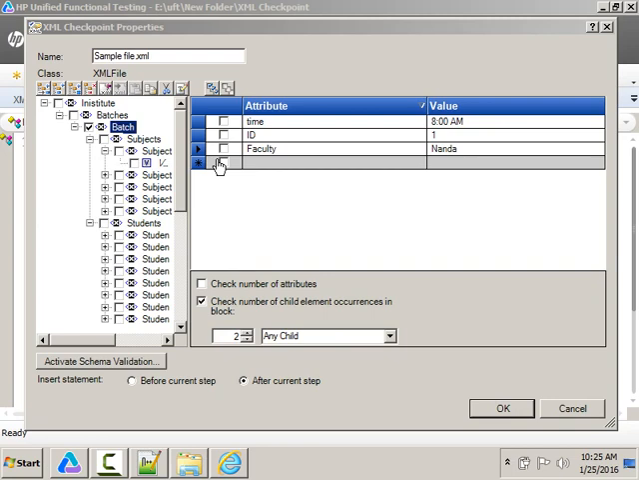Okay, so you are validating the faculty name. Faculty is nothing but one of the properties, one of the attributes we have given. So you have to validate the faculty attribute for the batch element. Then what I am doing is, I selected the batch element here, and then you have to select the faculty and give your expected value here.